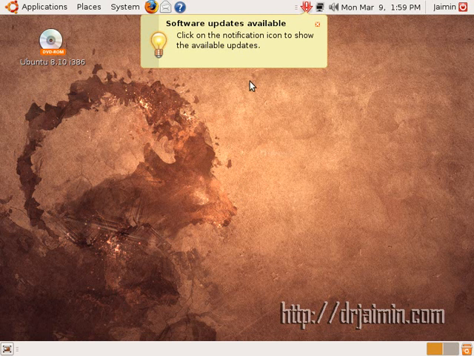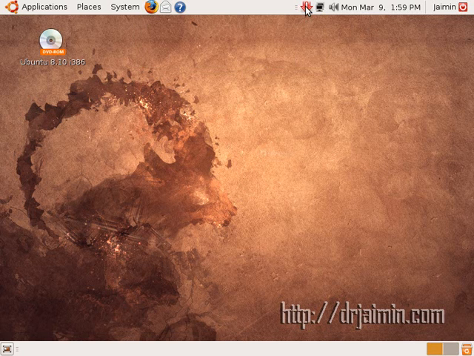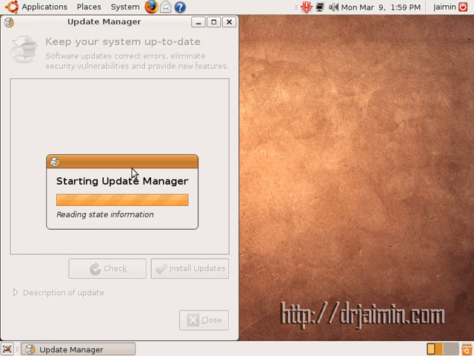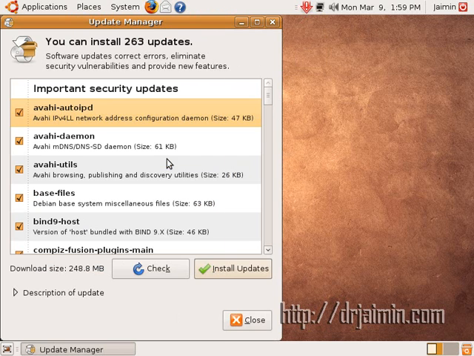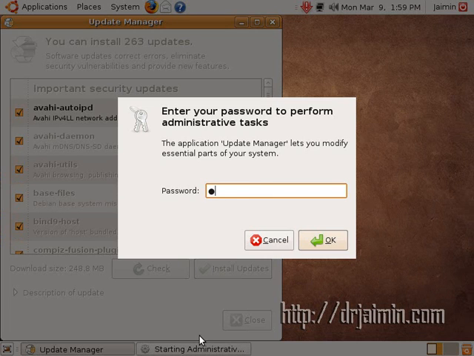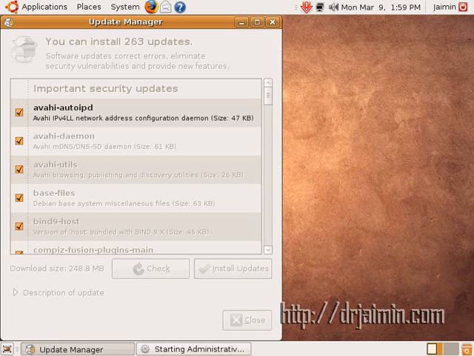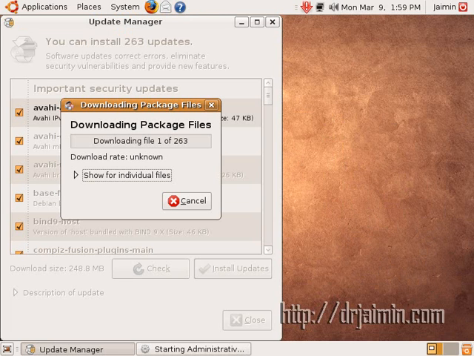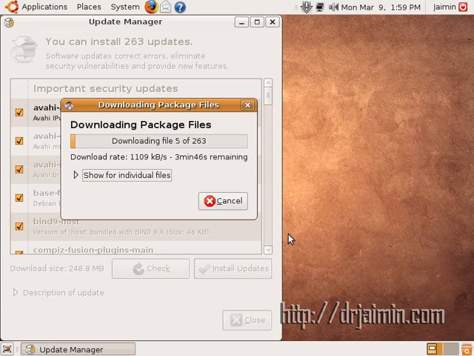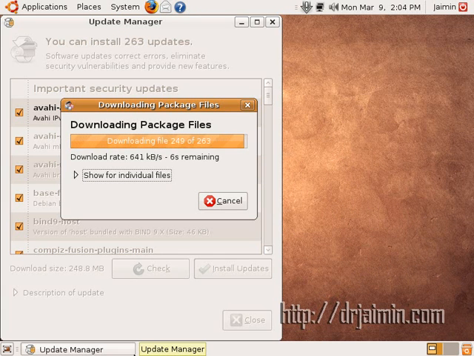Otherwise you can also go through the applications menu and ask for the update manager, and it will bring you to the same screen. Once you click on install updates, you will have to put in the password, and once you put in the password, it will start downloading all the files from the servers, and this is where your internet connection is going to be used. So make sure that you are connected to the internet before you start updating.